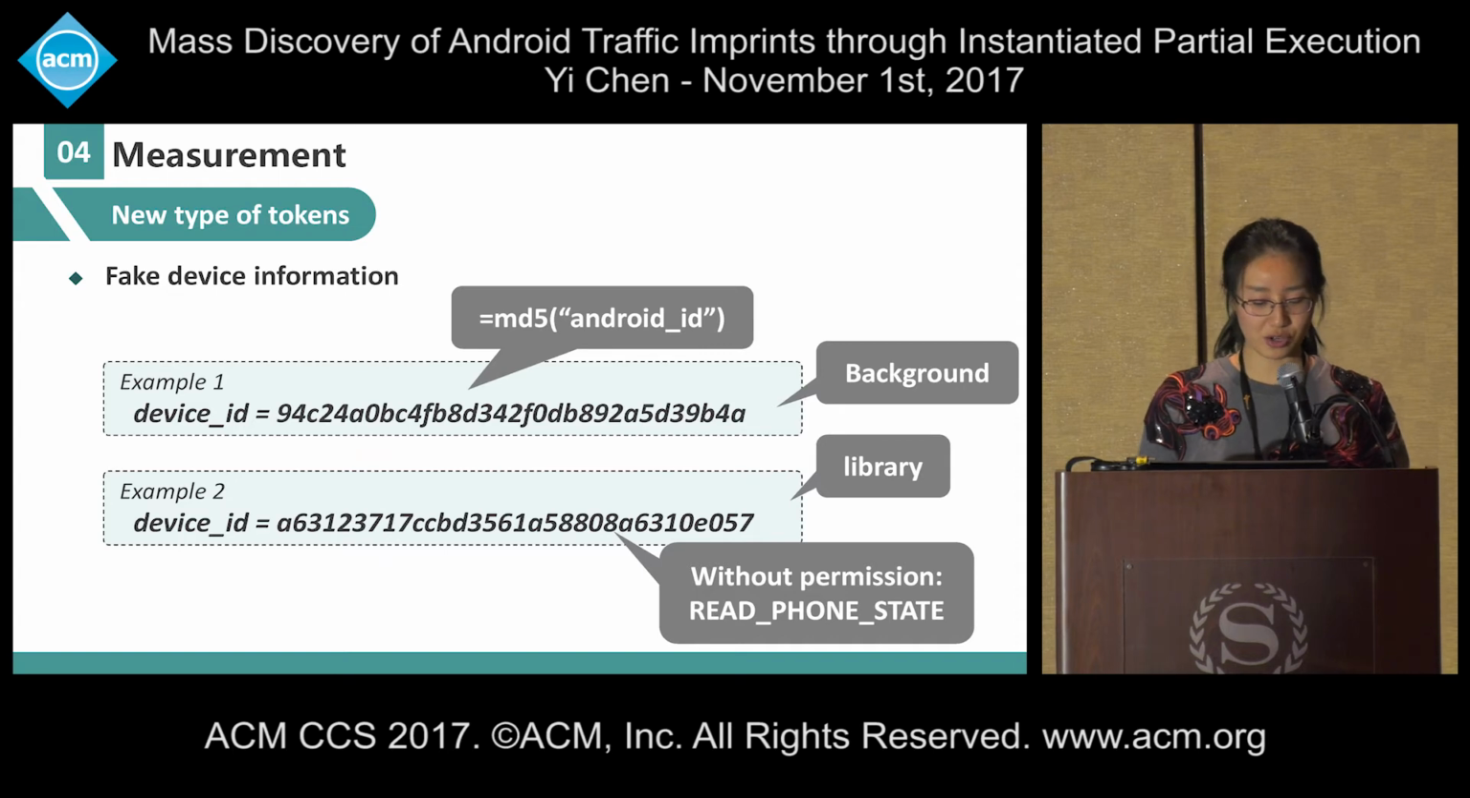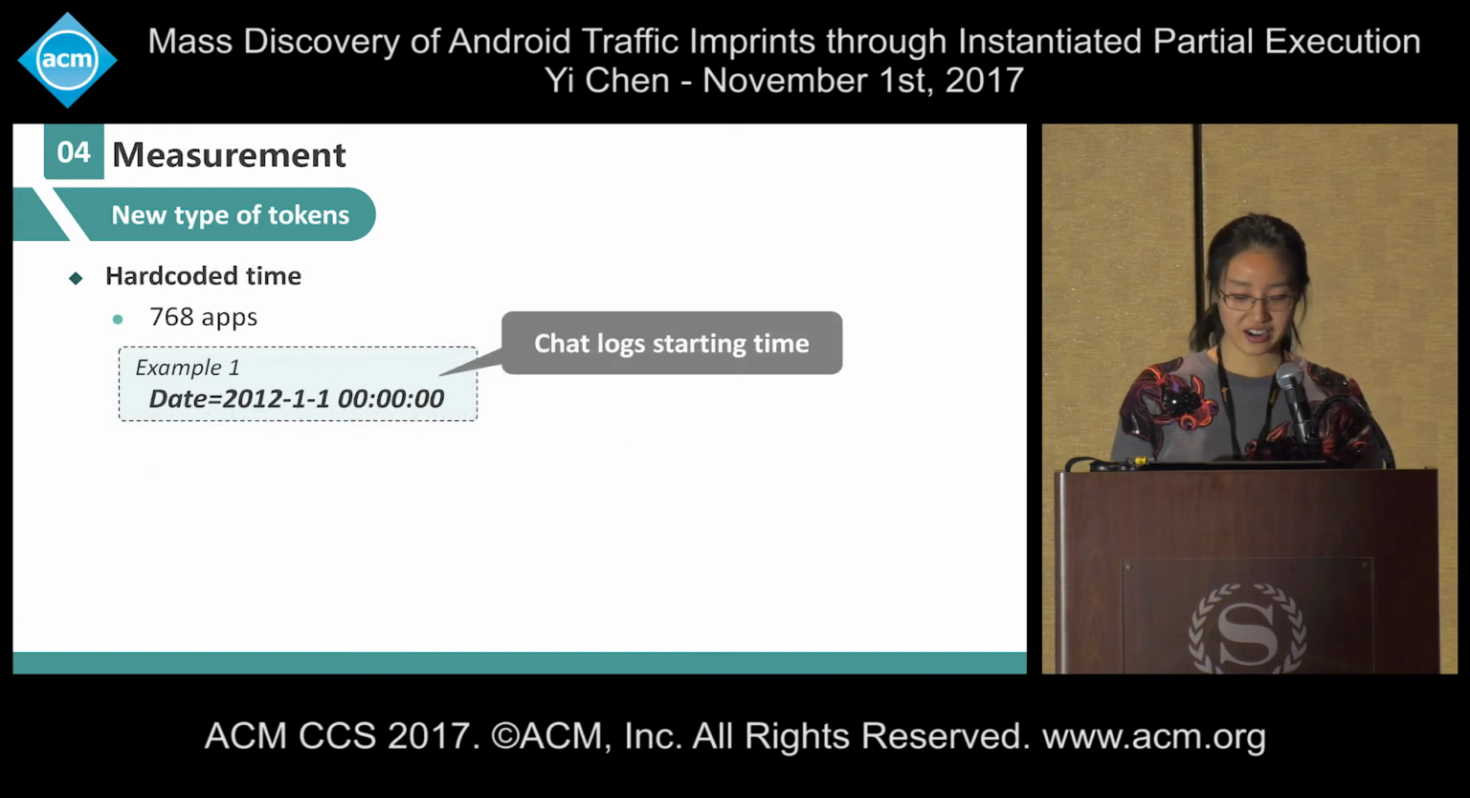These fake tokens not only can be used to identify an app, but also reveal some interesting operation environments of Android applications. Second, hardcoded time.